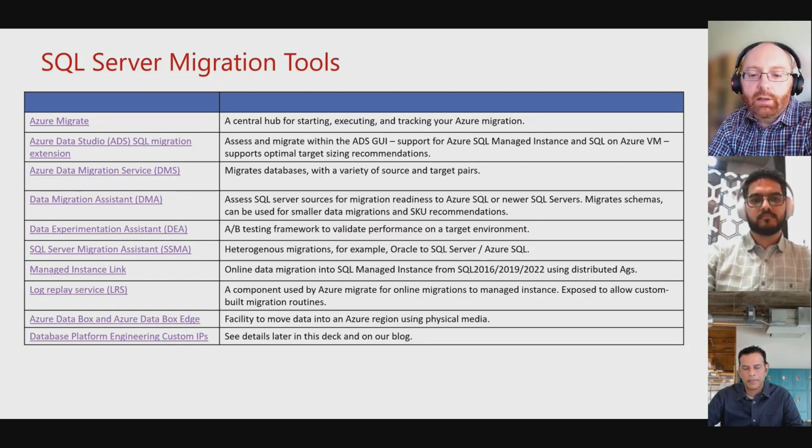Earlier I would like to call out one area I was mentioning around a tool for assessing your data access. And that tool is called the Data Access Migration Toolkit. It's not listed here currently, but I will include that in the slide deck.